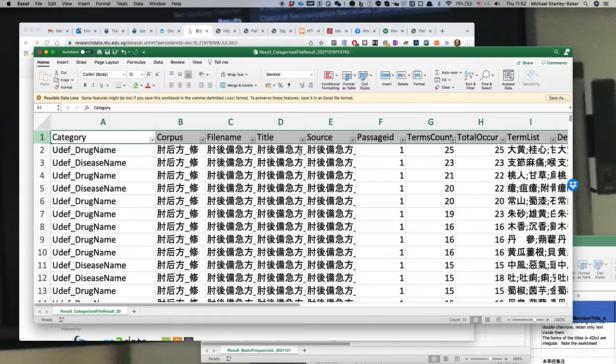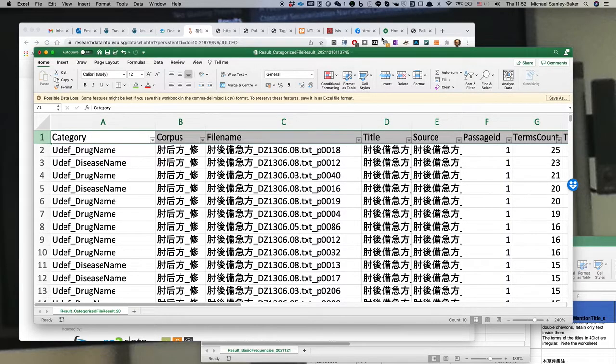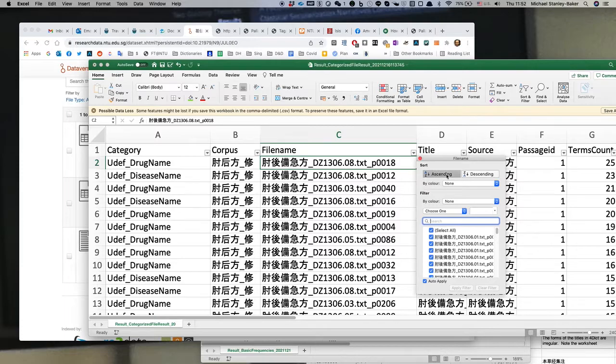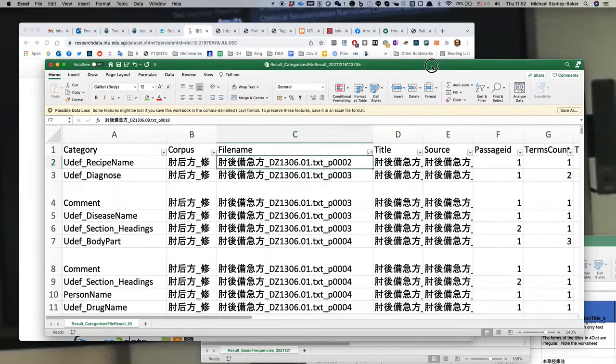So what we're going to do now is we're going to sort by file name. Now you remember that the text is structured so that each recipe comes from an individual passage, individual paragraph. These file names give you that. So we're going to sort ascending, so we can see all of the passages that are relevant to a particular category.